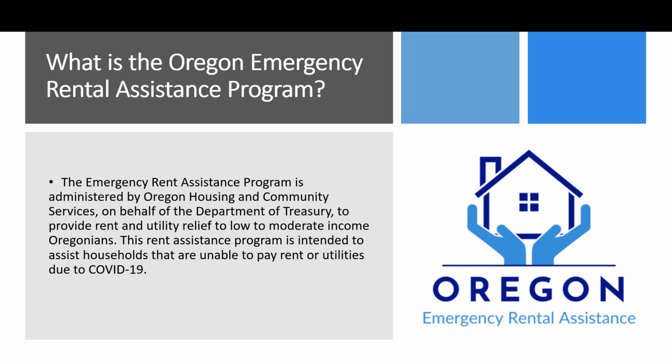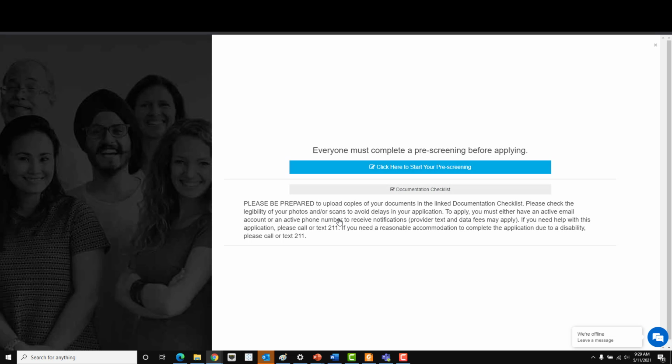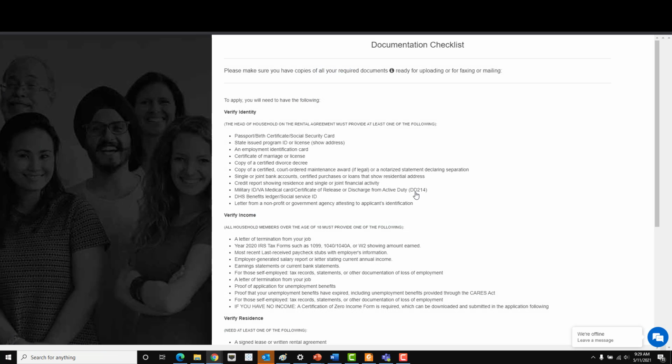Let's get started. First, we'll go to the website where you'll begin your application, and this will take us to a landing page. We'll start by clicking on Tenants Apply Today, which will take us through a series of pre-qualification questions to make sure that we meet the qualifications to receive rental assistance. But before we start the pre-screening, I want us to review the documents that you'll need to have on hand before starting this application in order to quickly, easily, and successfully complete your application for rental assistance.